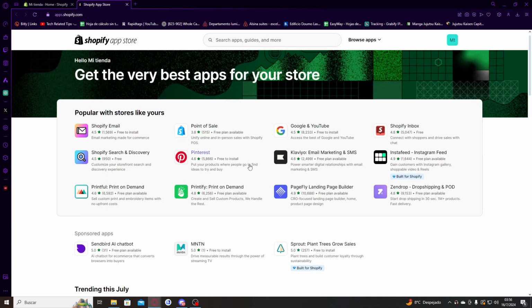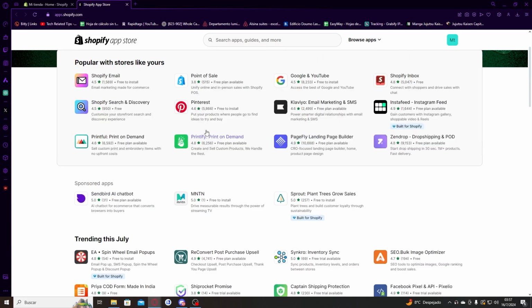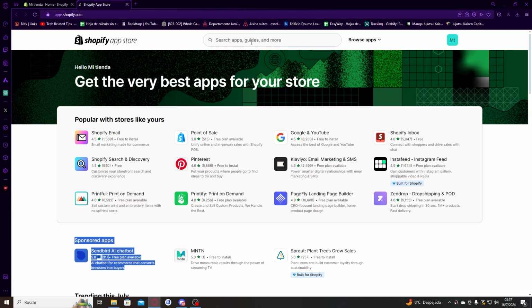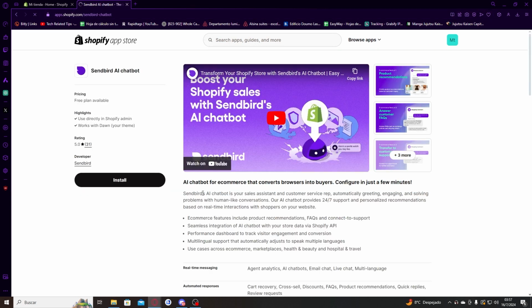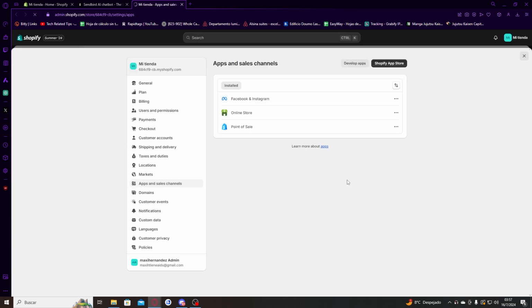Okay, so once you're here, you have to go down here and search for the application, but if it's not appearing, but in my case it is, Sendbird AI Chatbot, but you can search for it in this bar. Then you press Sendbird AI Chatbot, you read this, it has very good rating, so you press install, you wait a few seconds, and then you press install again.